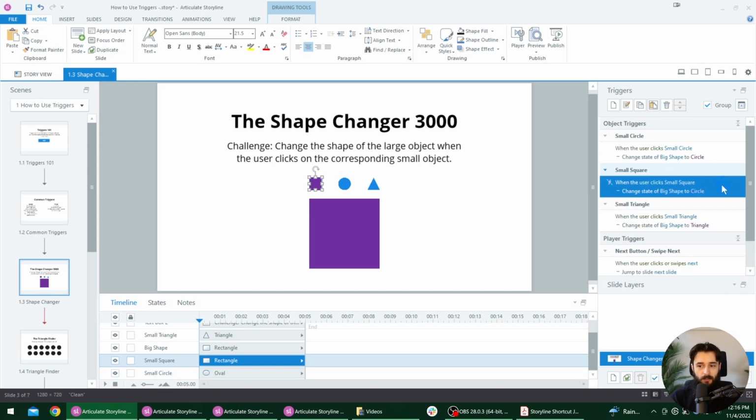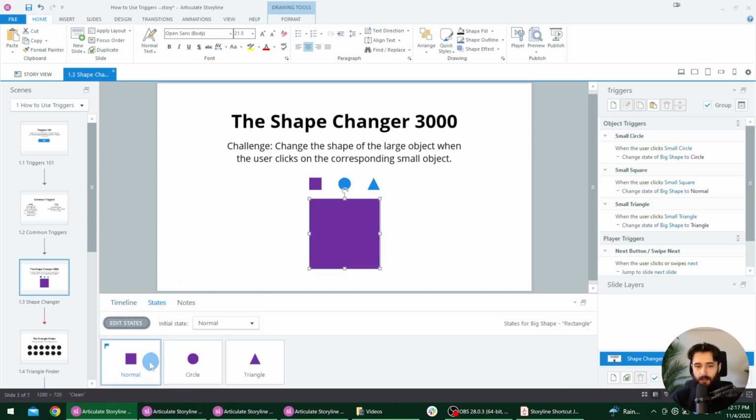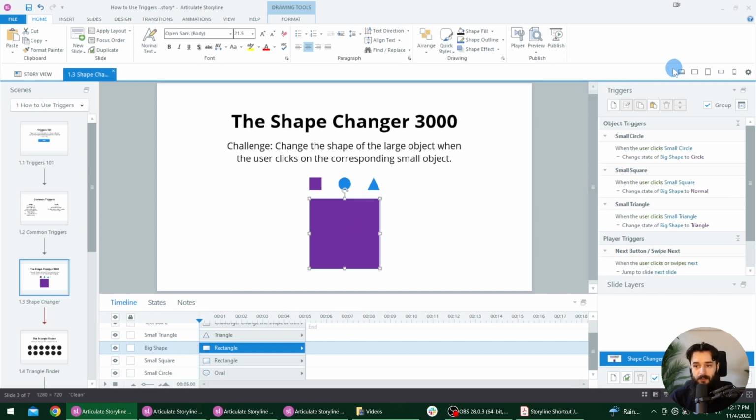And instead of me double clicking this trigger and editing it that way, notice I can just change it right here. When the user clicks small square, change the state of big shape to normal is what we need to change it to, which is right here. Because again, the normal is just like the default state. We can't rename that one to square. So we just need to change the state of it to normal. If we click on the square and look at the states, you'll see that is what it's called. So, and that's everything. That's all we had to do.